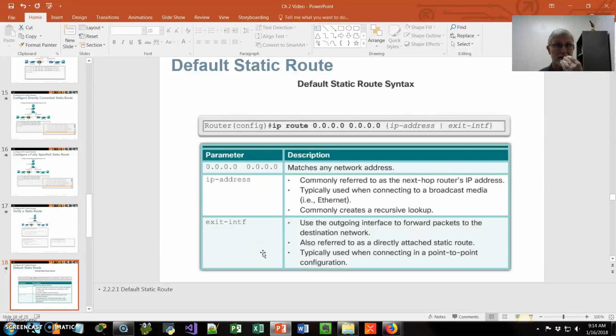Now, how do I set a default static route? A default static route, like I said before, is IP route, IP address is all zeros, subnet mask is all zeros. And I still have the same two configurations that I can specify, either the next hop address or the exit interface. Nine out of ten times, if I'm trying to specify that, I want to make sure I just do it with my exit interface because I can control that.